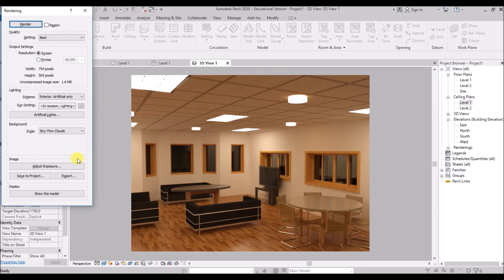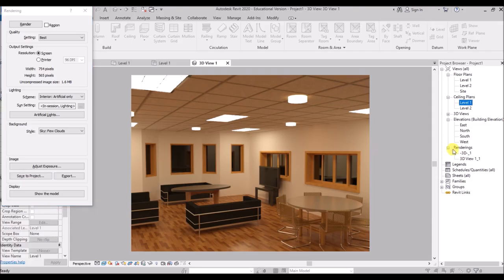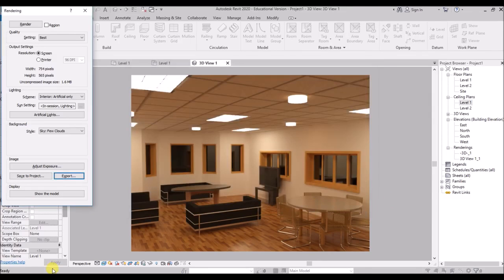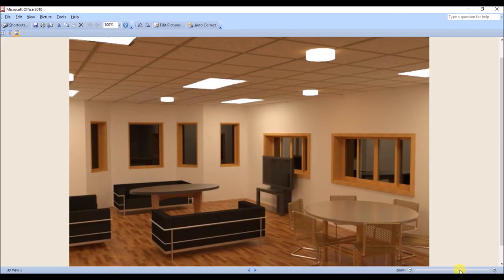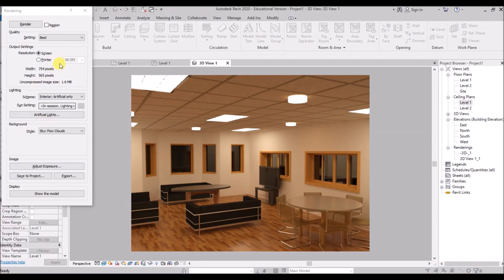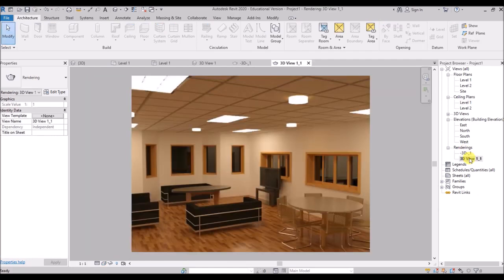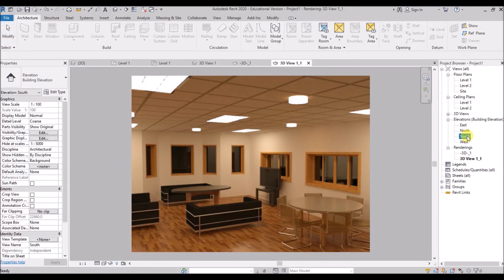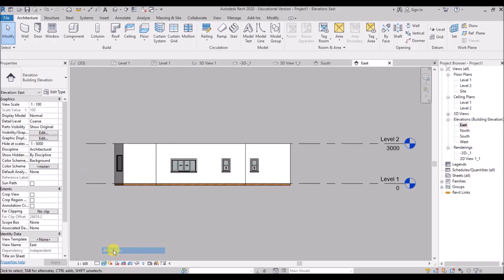So after completion, I'll click on save to project. So it comes under rendering section and I can export it as well. So this is the final image we have got. So I'll close it and close the rendering window as well. And you can double click on the images to have a look at these. You can see the elevations from here. Just double click on the directions.